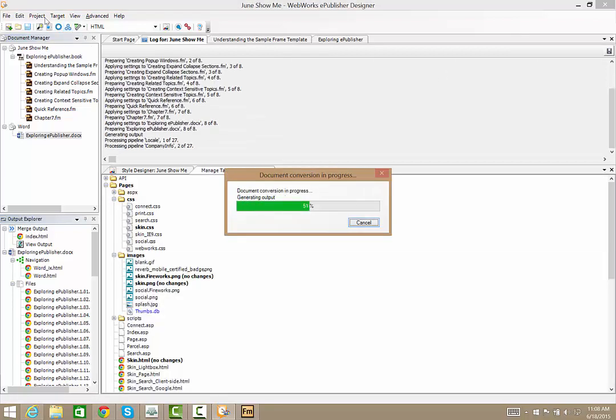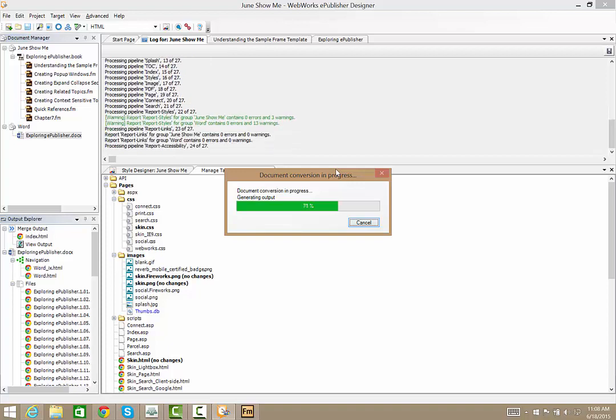And let me go ahead and I'm going to generate another output for you here real quick, just so you can show it's going to generate the TOC with the yellow background. It'll look a little ugly, but you can see that you can make those changes.